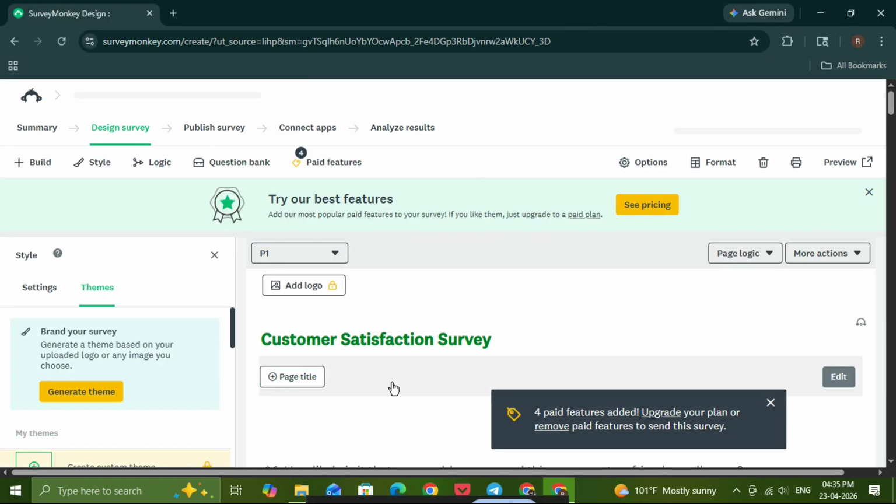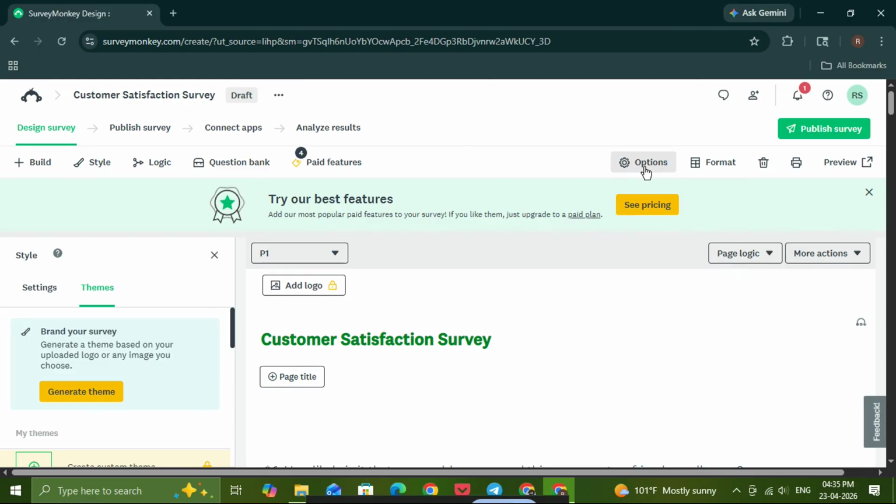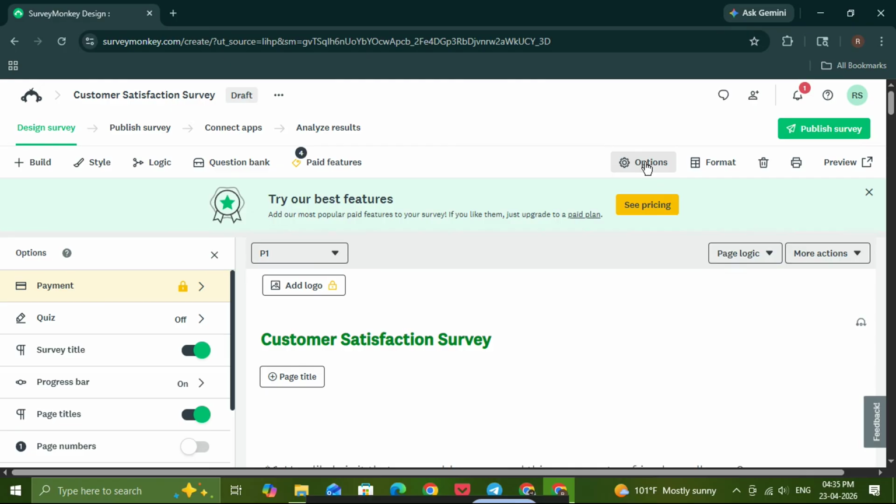After your survey opens, look for the options area. This is where SurveyMonkey keeps different settings for how your survey looks and behaves. Click on Options to open those settings.